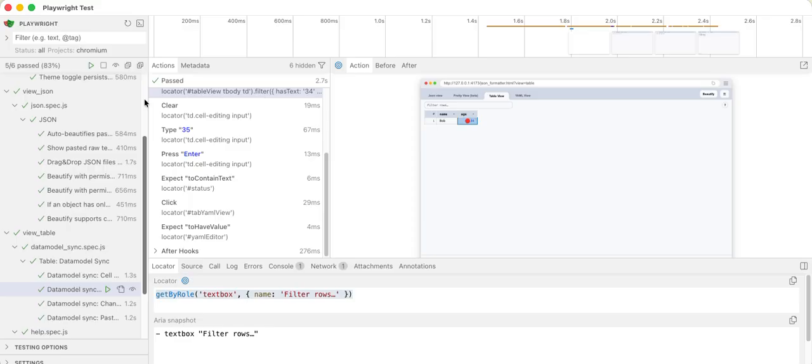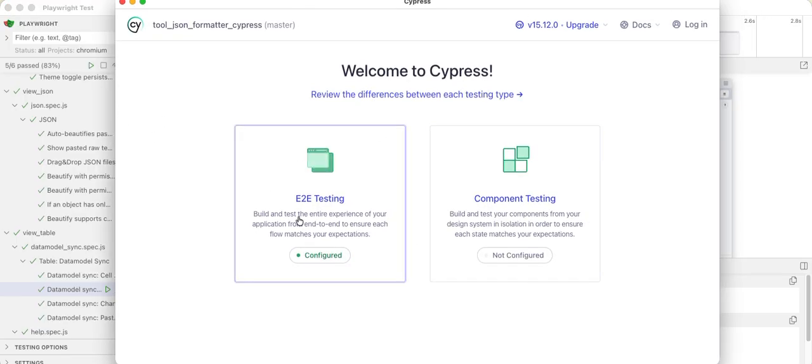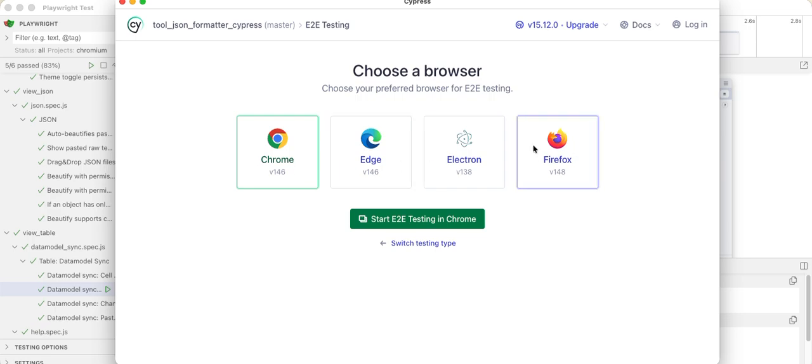Let's look into Cypress. When you open Cypress, you get greeted with this screen. You can do component testing. I never did it. I do E2E testing. Then it initializes something. Then you choose your browser, which one you want to have. You can only choose one at a time. I choose Chrome. Start testing.